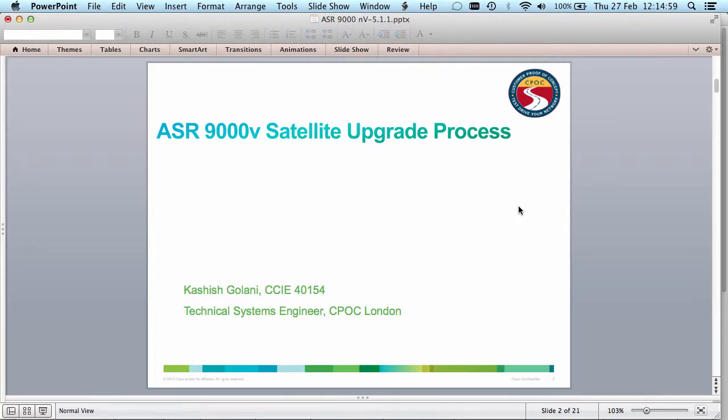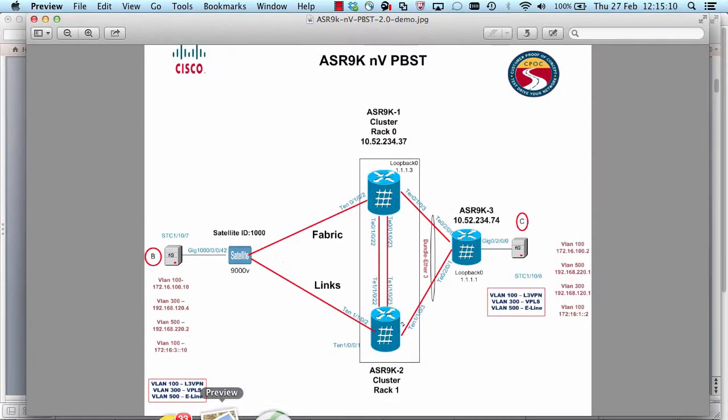Welcome to this presentation. I'm going to do a live demonstration of the upgrade process of the ASR 9000v satellite. The topology that I am going to use for this live demo is as follows. I am using a cluster of the ASR 9006. I've clustered two chassis, and I have this satellite, which is the ASR 9000v satellite, dual-homed to the cluster, as shown in this topology.